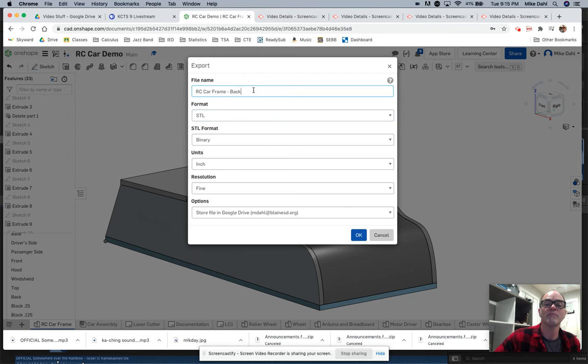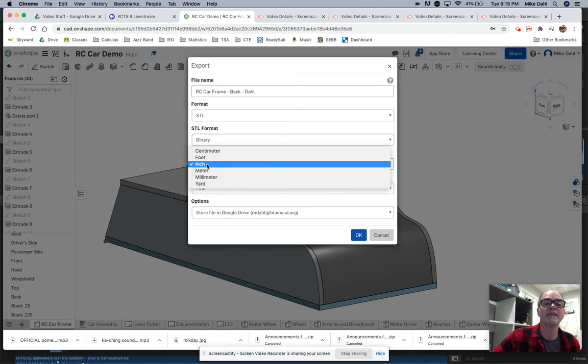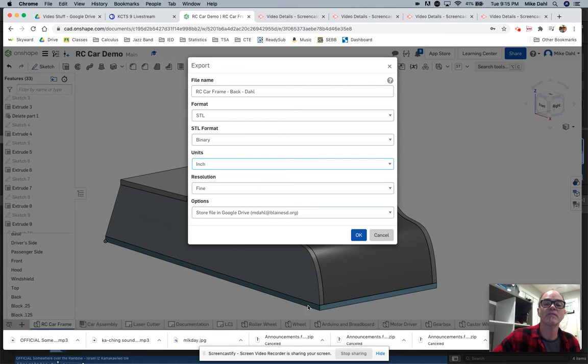Should also make sure your name is in here. So it tells you the file name is gonna be whatever you named your part studio. For me, it's the back piece. Make sure you keep the name of the piece in there, and then put your name in there as well. And now you have a couple of options. All this stuff's good. Your units should be in inches, right? Because that's what you did this in. And then you can leave all the rest alone.